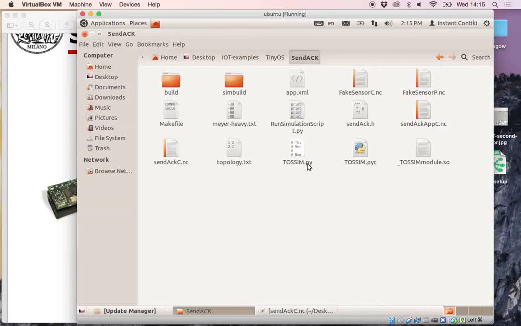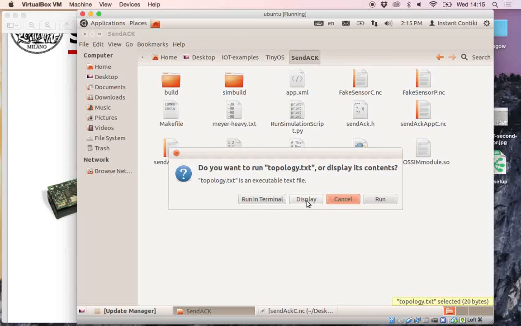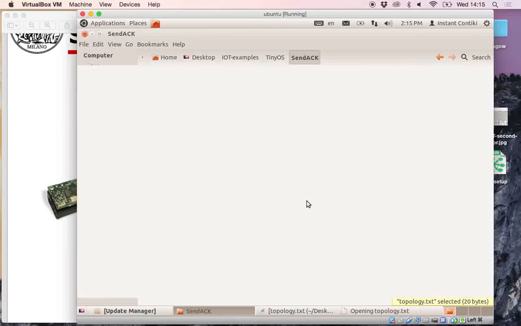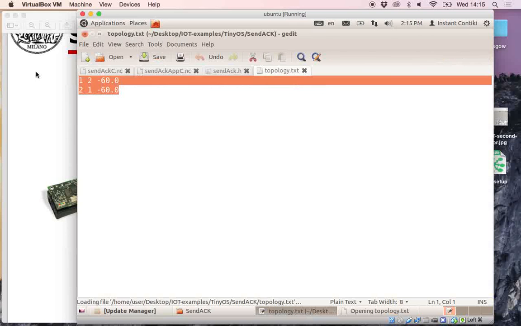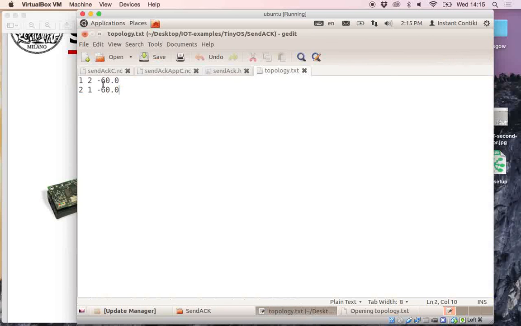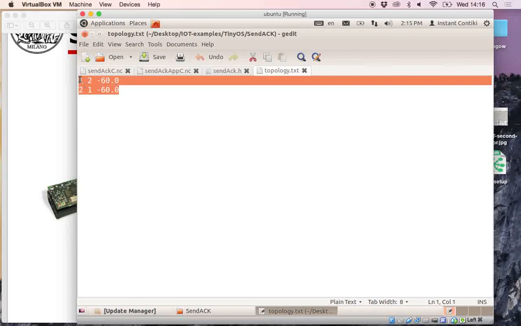So for the simulator, you basically have to specify, first of all, a topology, which is a standard TXT file, can be very, very simple. And in this case, the topology is the following. I have a link from node 1 to node 2 with this SNR. And since links are directional, they are not symmetric, you also have to specify the backward link. So from node 2 to node 1, again with the same SNR.